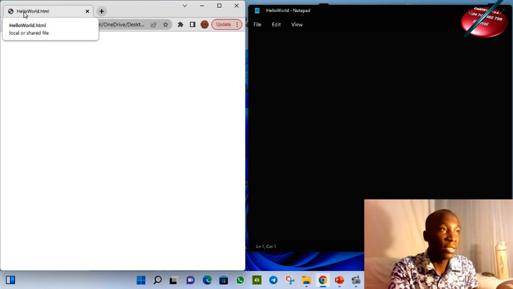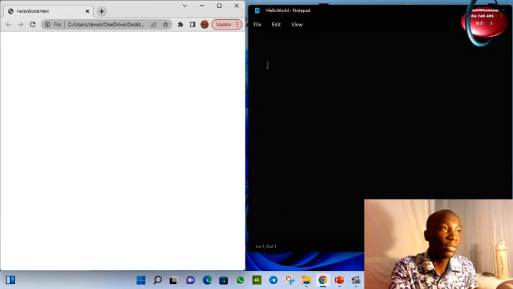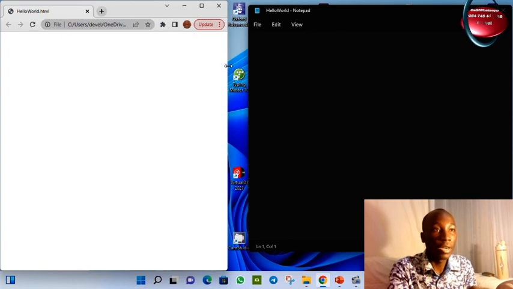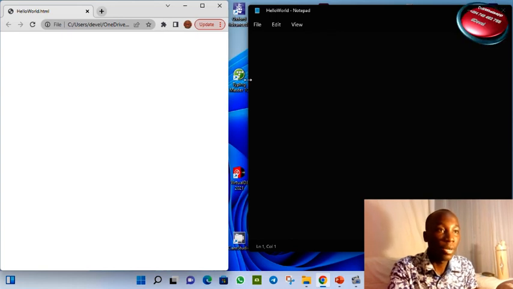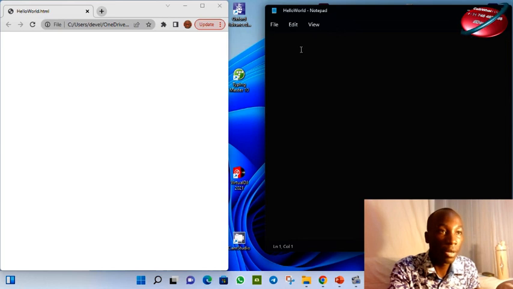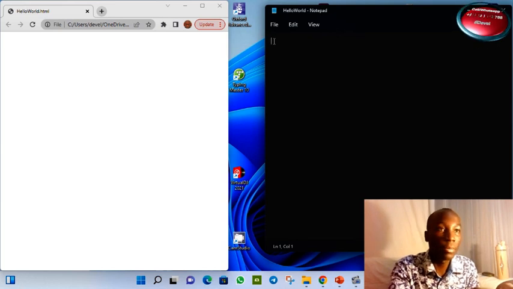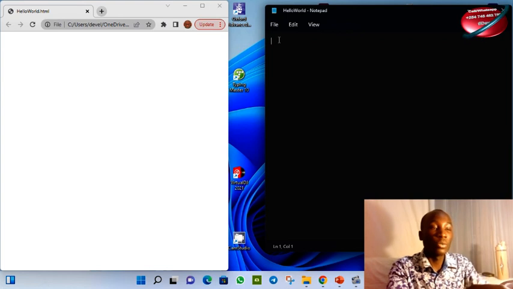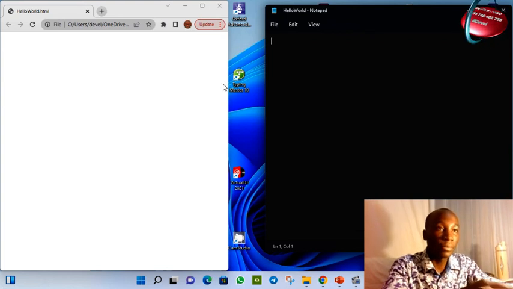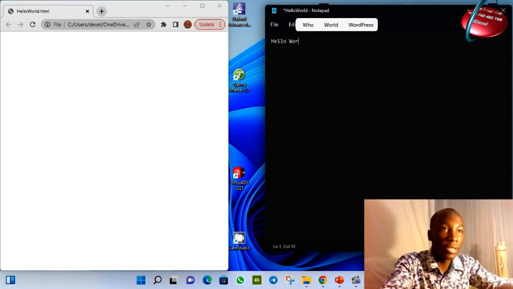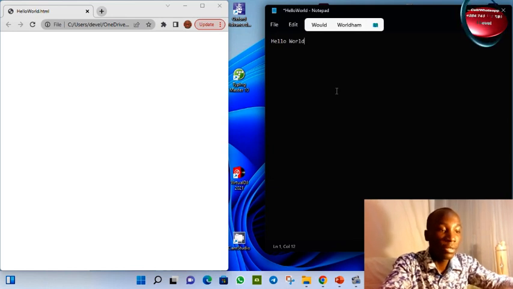Now you can see the term Hello World is on the tab of Chrome. I've made sure that I've cascaded my windows. You cascade them very well, so that whatever you do in your editor will be reflected in the browser. So try to type anything in the text editor. I hope you have cascaded the windows as I have done. Just try to write any text in the text editor. So assuming I'm writing Hello World.